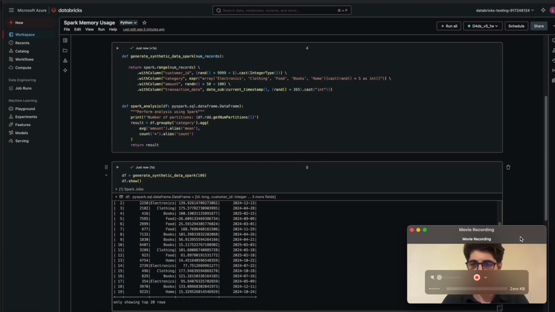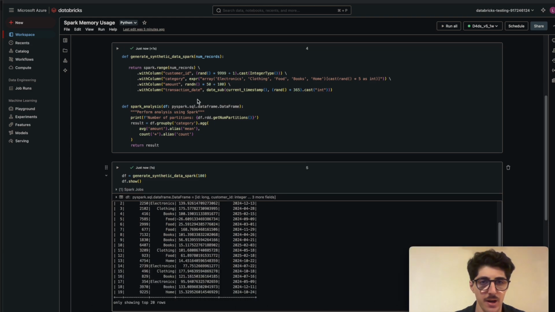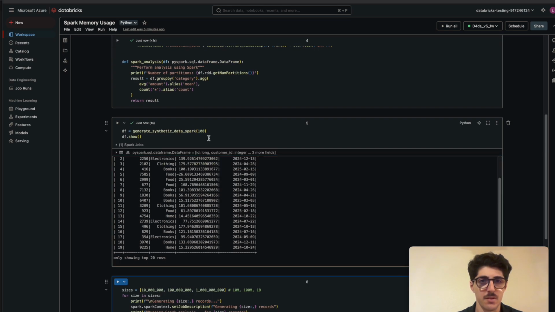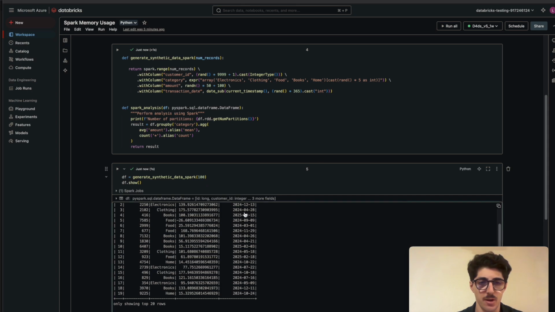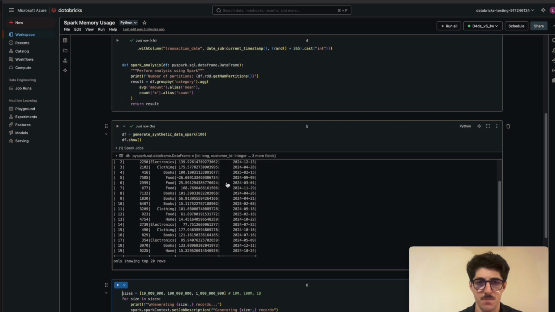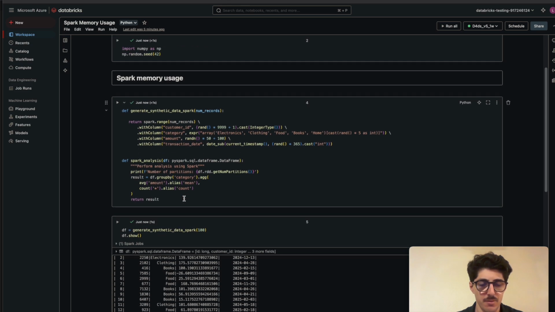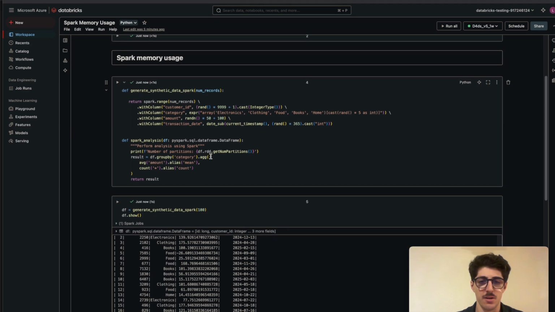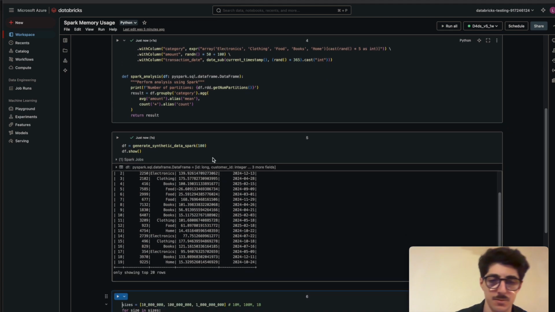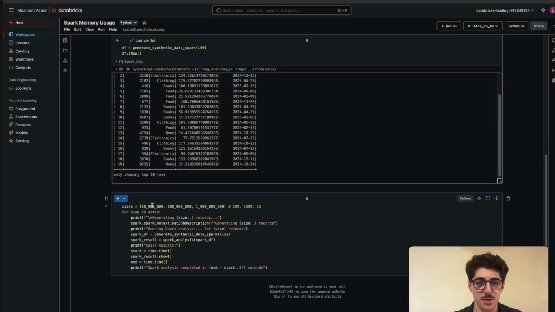Let me move this to the right here. And we have the same idea, right? Customer ID, category, then we have an amount, and then we have the transaction date. And for the analysis, we have a simple group by operation. We are grouping by the category, we are averaging the amount, and then we are calculating the count. So we are going to have 10 million records, 100 million, and then 1 billion right here.